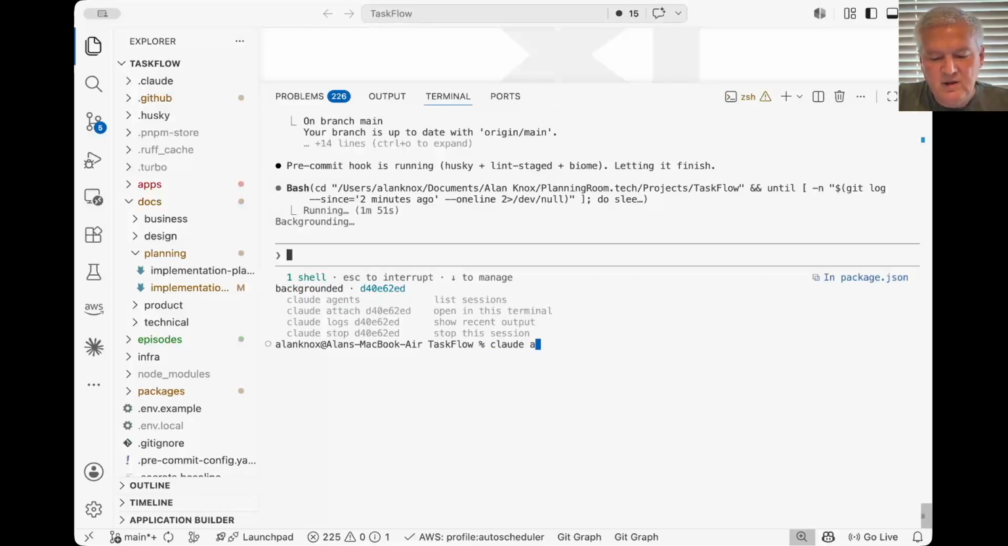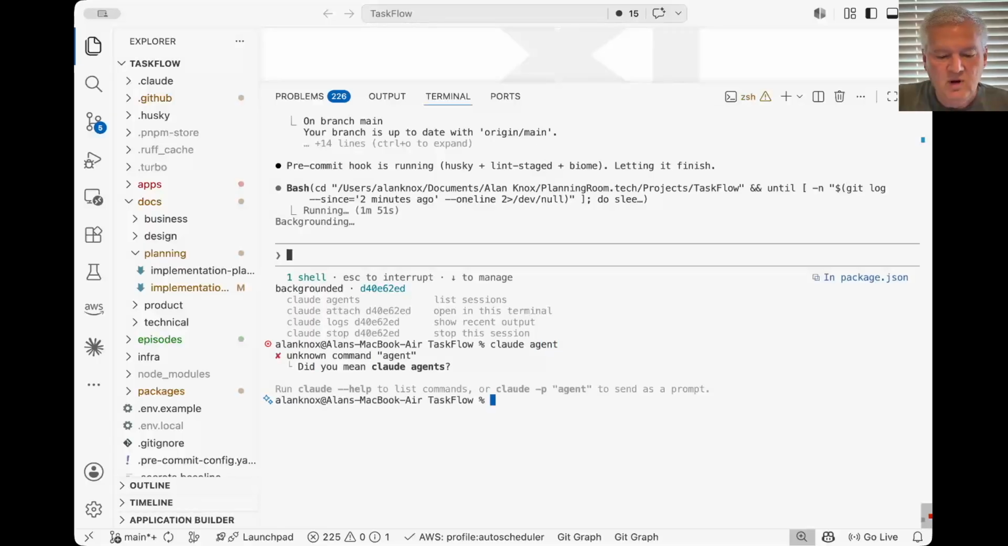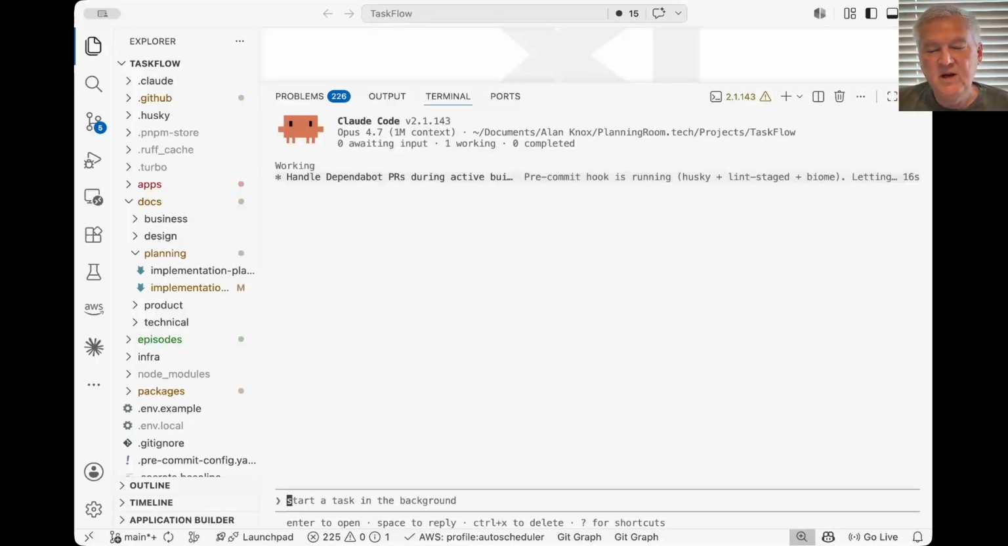So I can say claude agents, and I can see what's running here in Claude. So here's my working session that's currently running. Notice I only have one. If there was one that was needing input from me, it would tell me here.